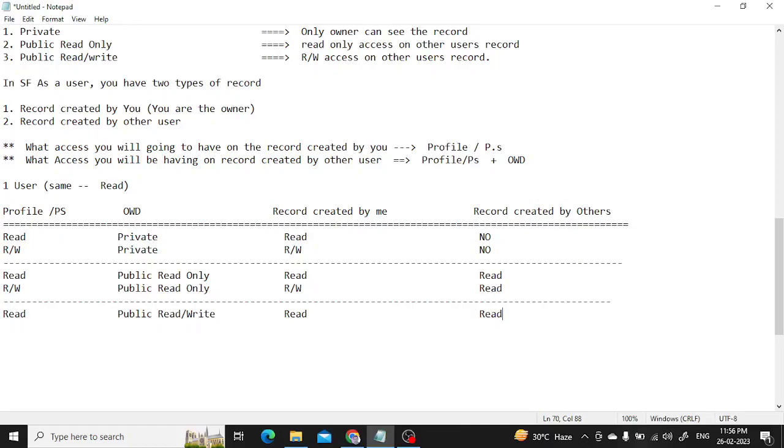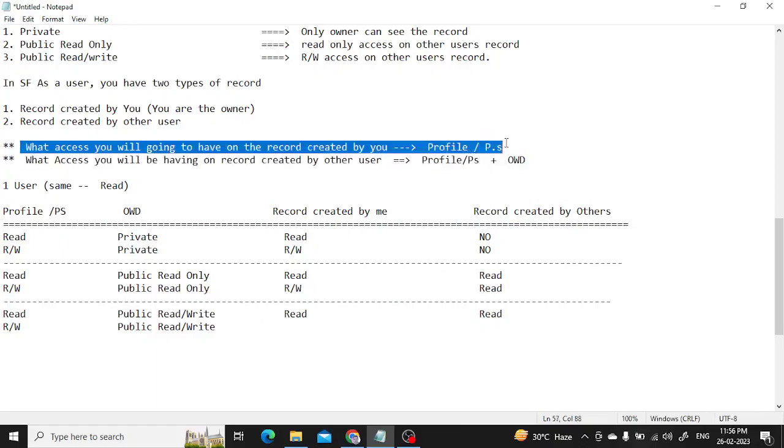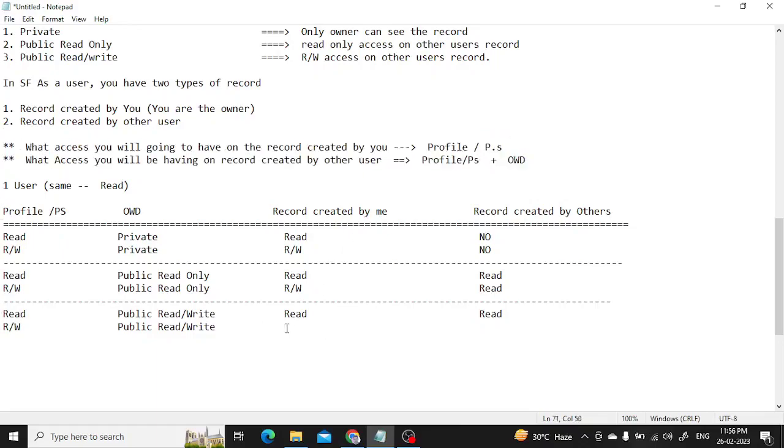Okay, then the last combination, it's a read write, it's a public read only, sorry, public read write. Okay, so now guess the access, just take 1 minute and guess the access. Again the same line, so it will be, yes, correct, it will be read write.